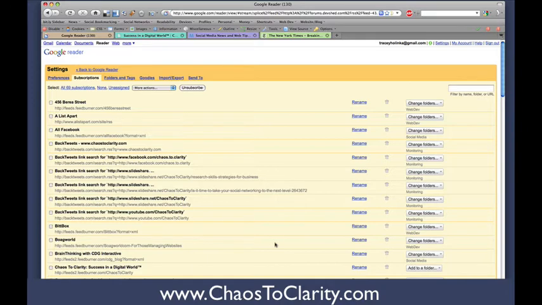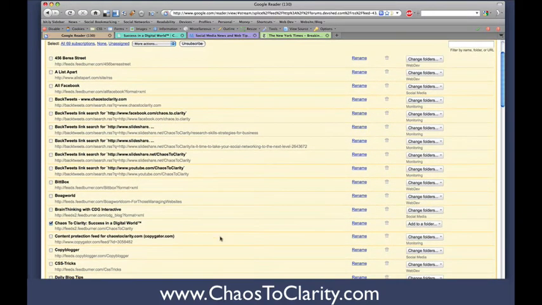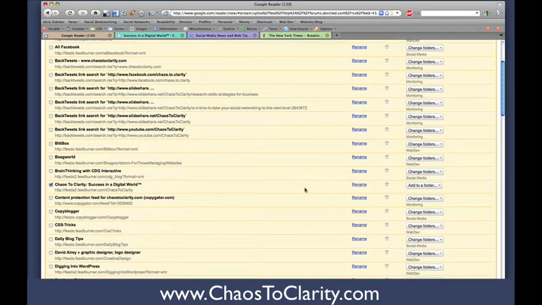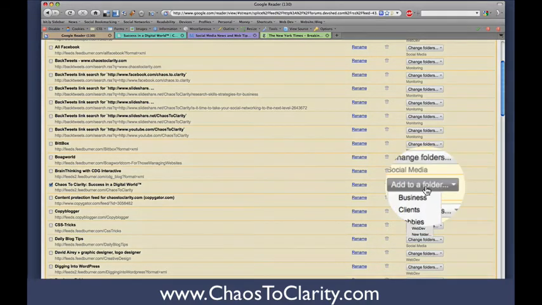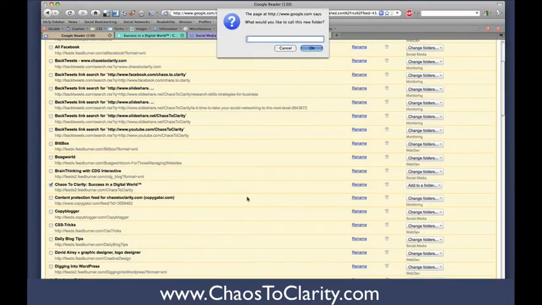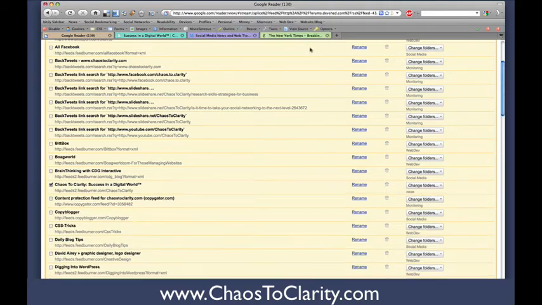Most of these feeds are already in folders, but there's a few that are not. If I click on Unassigned, all the ones that aren't in a folder will be checked. So let's just say I want to add a new folder called News. And so now this Chaos to Clarity blog is in a folder called News.